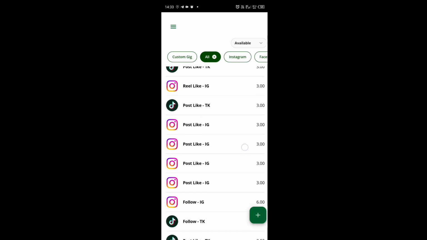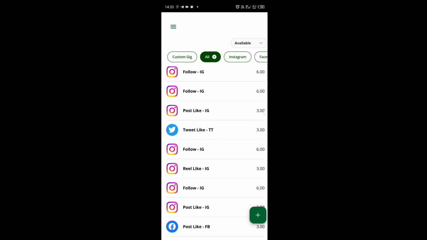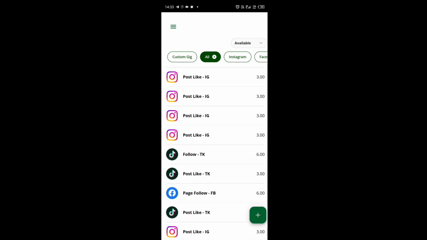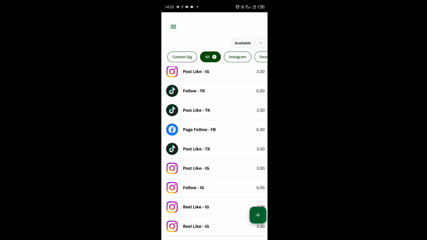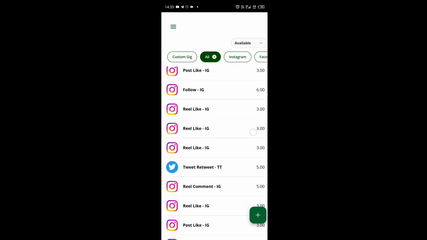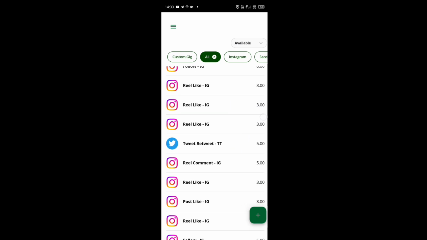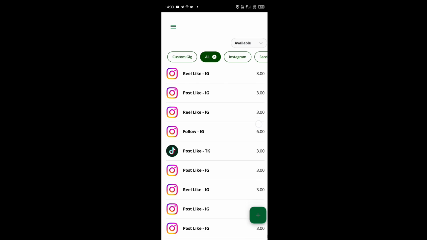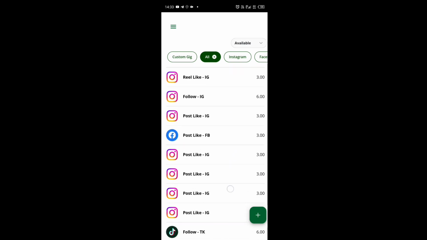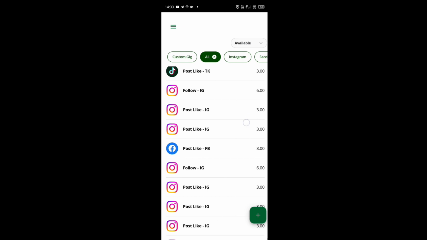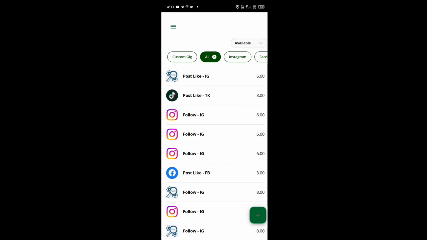There are a lot of tasks here, guys. You can see Facebook, you can see TikTok, you can see Twitter, you can see IG. They are many. Even Telegram, guys. Telegram here is to join a channel on Telegram. I think I saw that for 56 naira, something like that. Yeah, I'm sure it's limitless. The list goes on and on. You would get tired of the tasks.